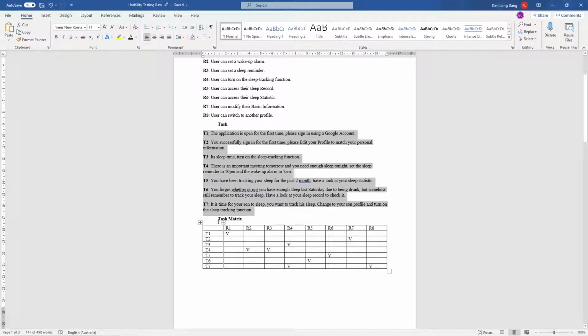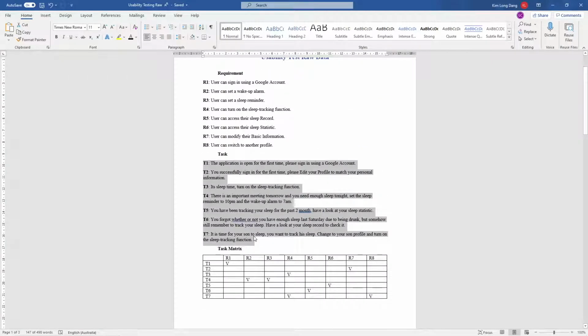The task matrix represents the correlated requirements with their designated tasks. For example, task number 4 needs to satisfy the second and third requirements of being able to use the waking up alarm and sleeping reminder functionality.